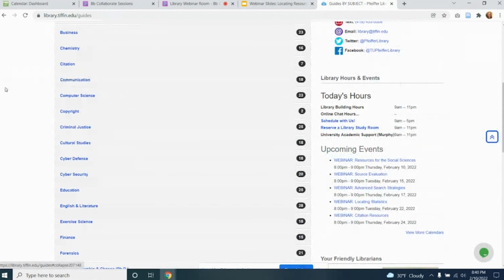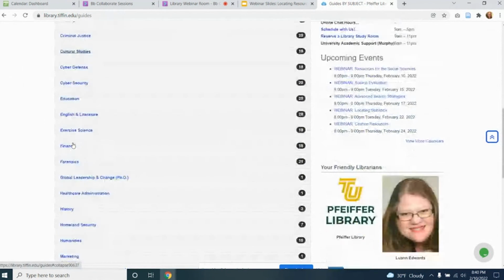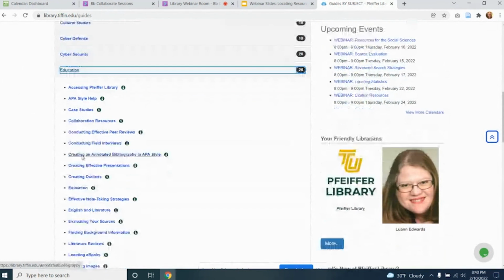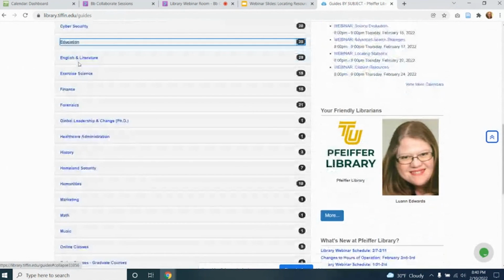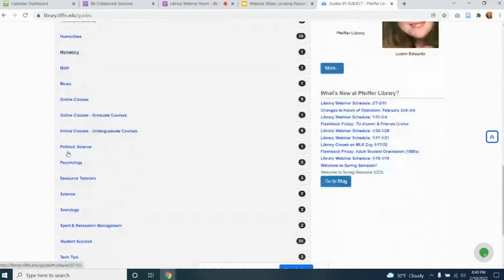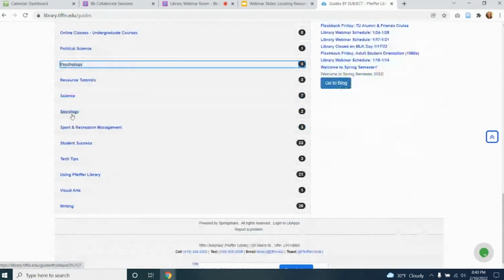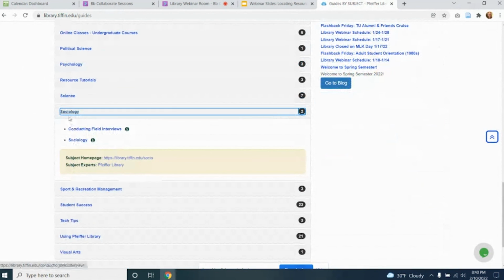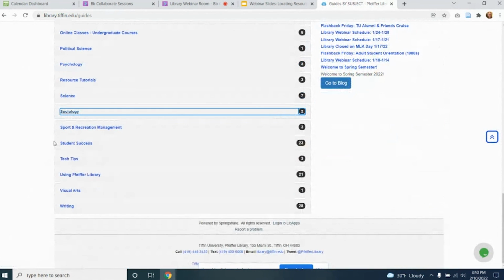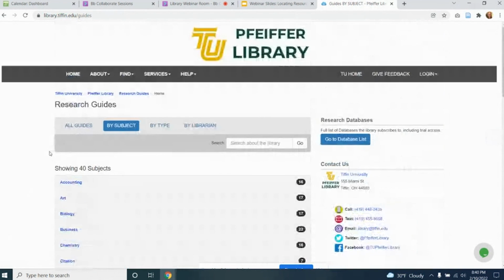There's a couple others in terms of the social sciences. There's the communication one, there's one on cultural studies, there's an education research guide down here. The social psychology guide is down here, and there's also a sociology guide here. So depending on your field in the social sciences, there's going to be one available for you, whatever you're studying.